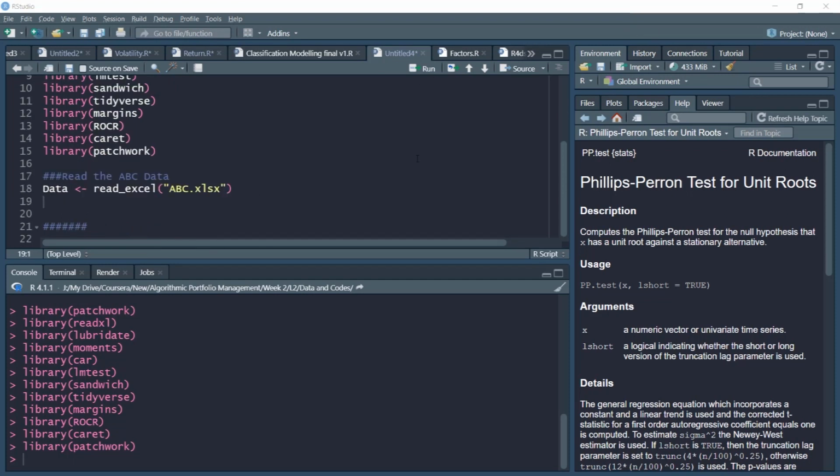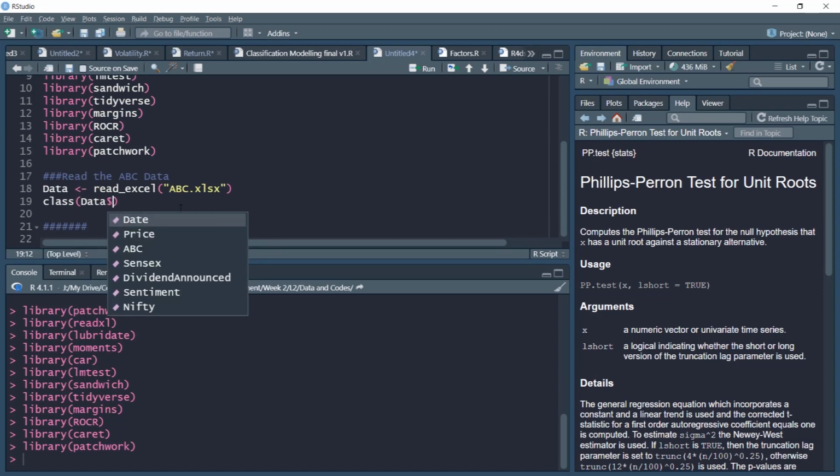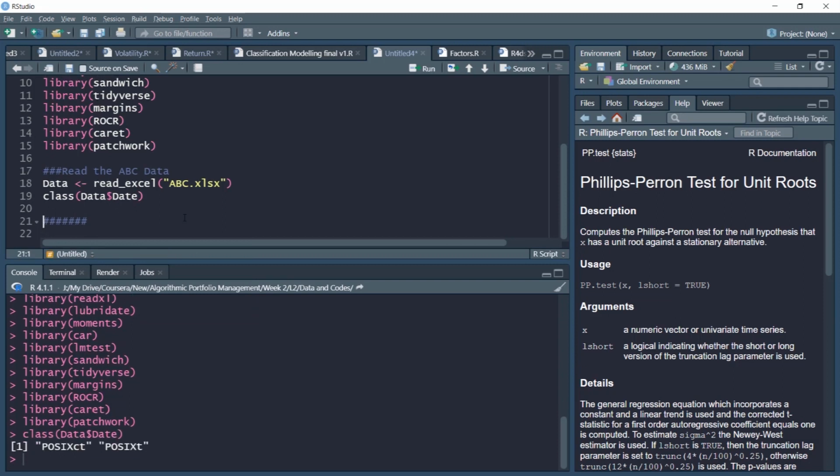Another very important operation is checking your date. Often it is important to check whether the date variable in your data is actually in the date format or not. Sometimes the date variable is read as character. Let's see if that is the case. In fact it is read as date time. So POSIXct represents not only date but time as well. But we are only dealing with the date part of it.